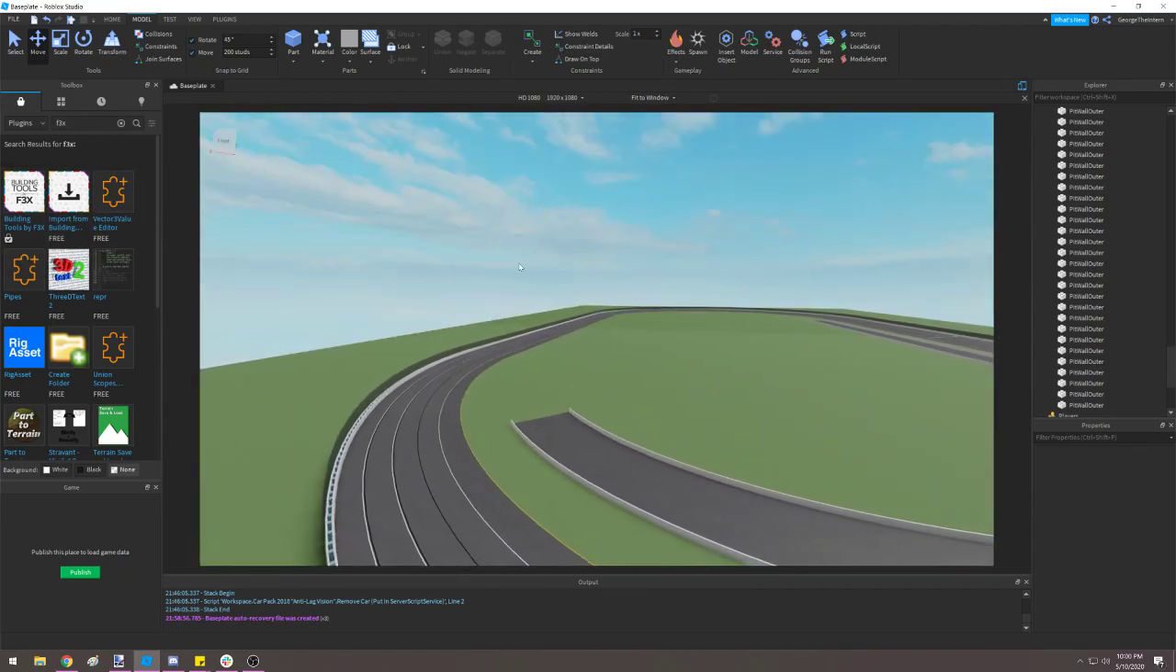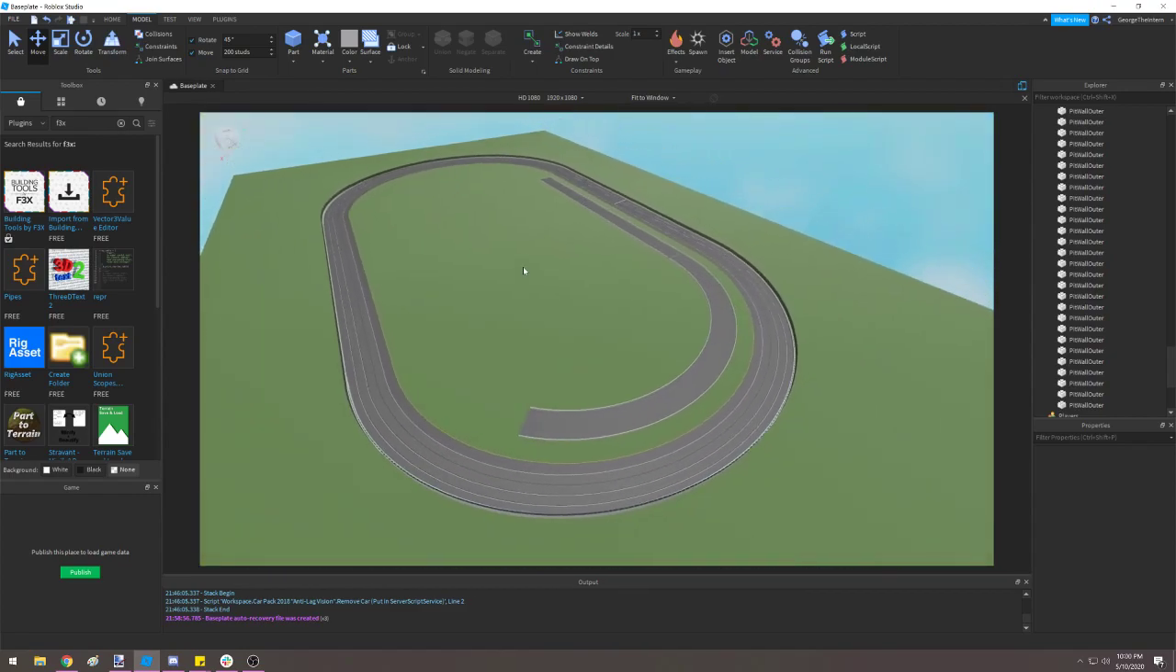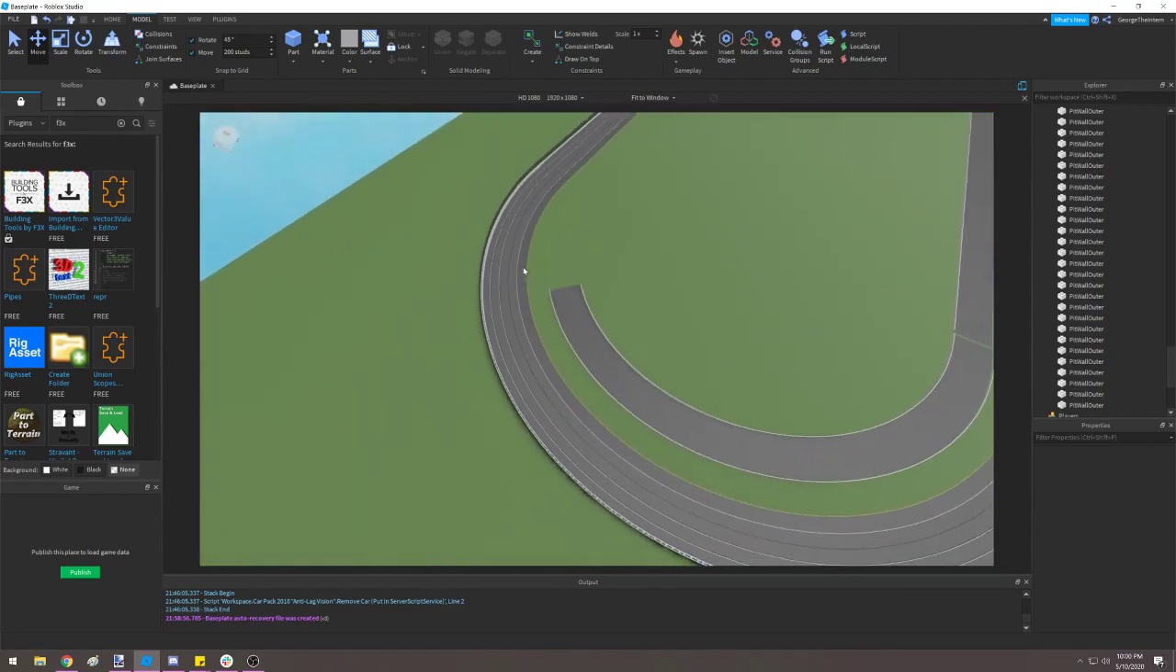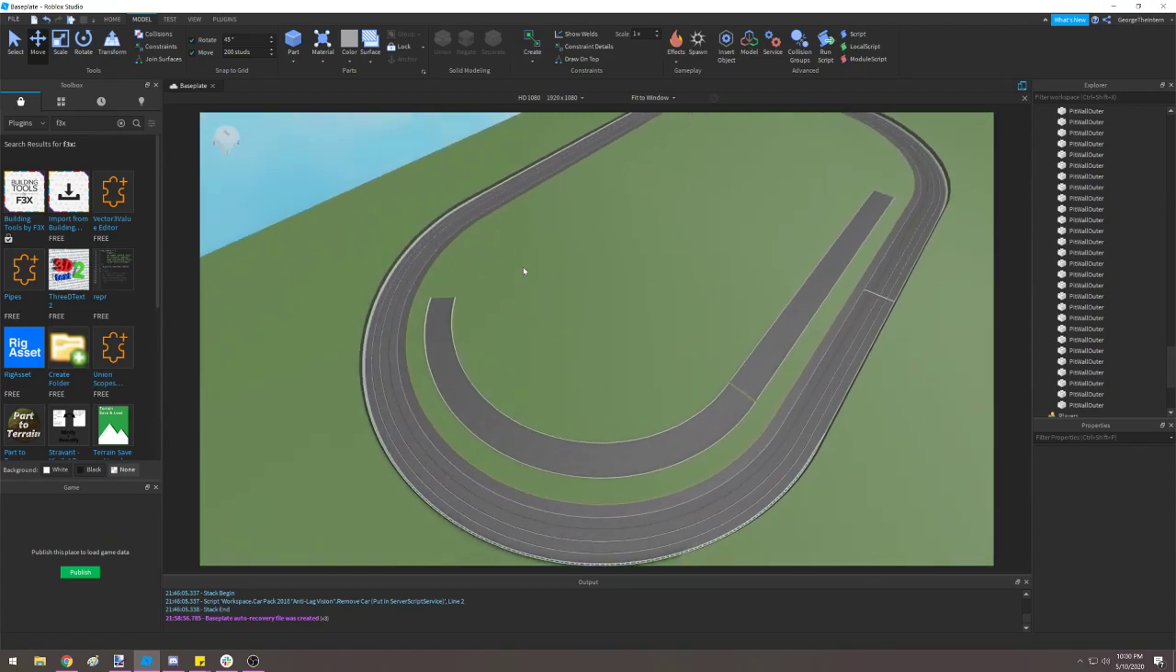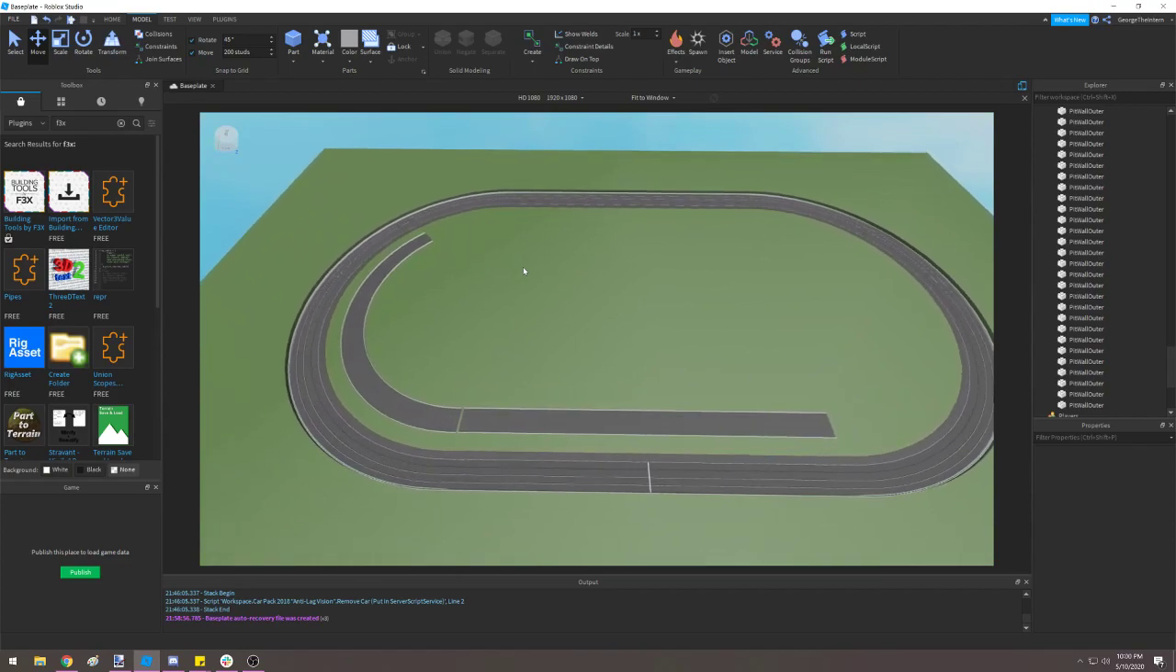And so yeah, that's pretty much everything else I really have to show for you. If you guys have any questions, drop it down below. I covered a lot. So hopefully this helps you pursue making any racetrack that you possibly want on Roblox.